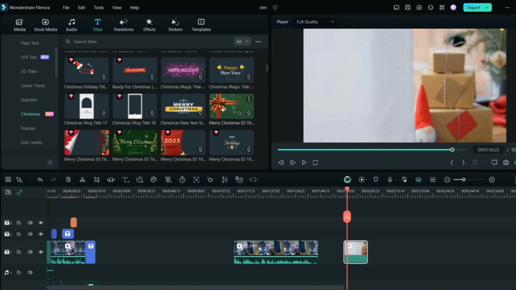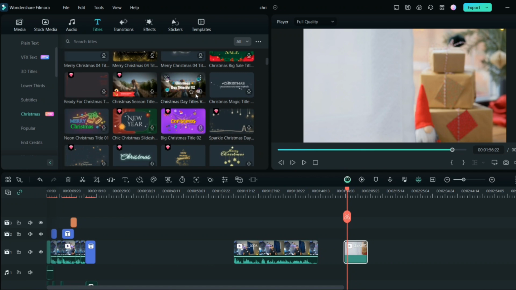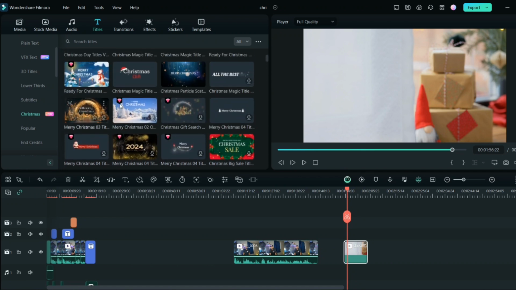Any theme which you like, you can select and you can wish people. So you have so many different options. There are numerous options for you to write the customized text and select any of them. So I'll just select this one for here.